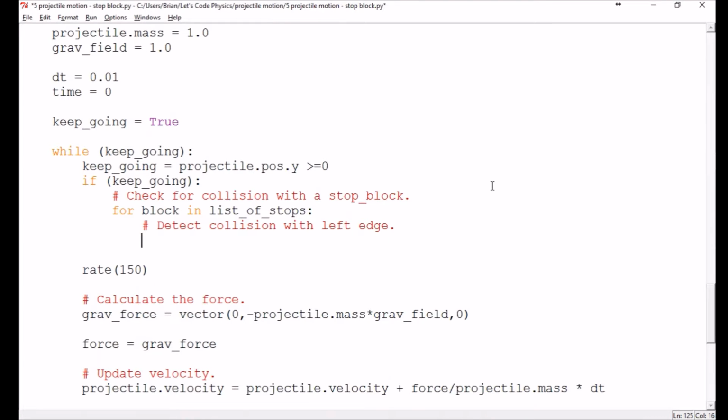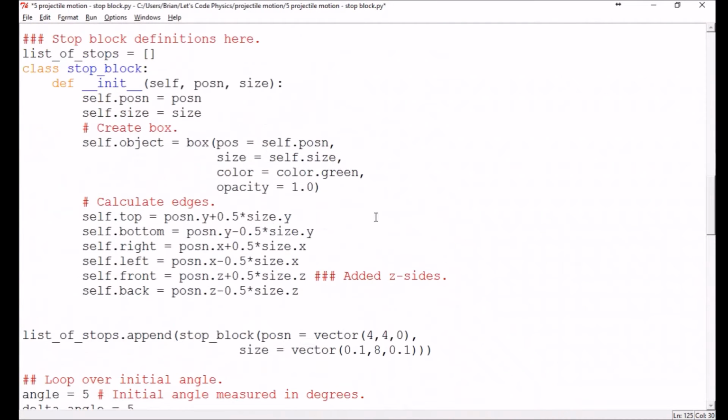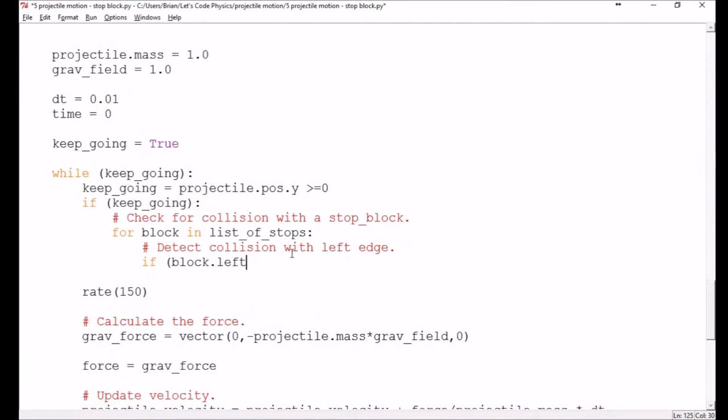So we're going to check for whether the left block.left, right? I have an attribute called left, and that's the x coordinate for the left. Awesome. If I want to check for collision with the left edge, then I want to check for whether the right edge of the projectile is touching that left edge.